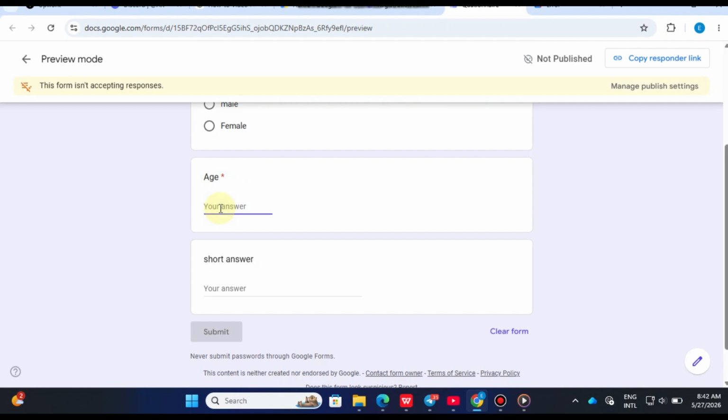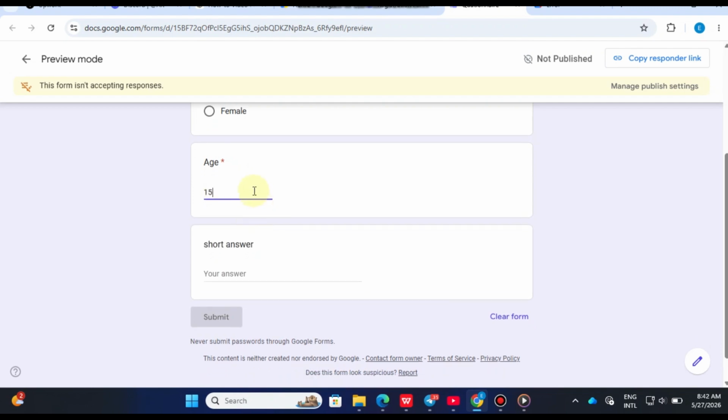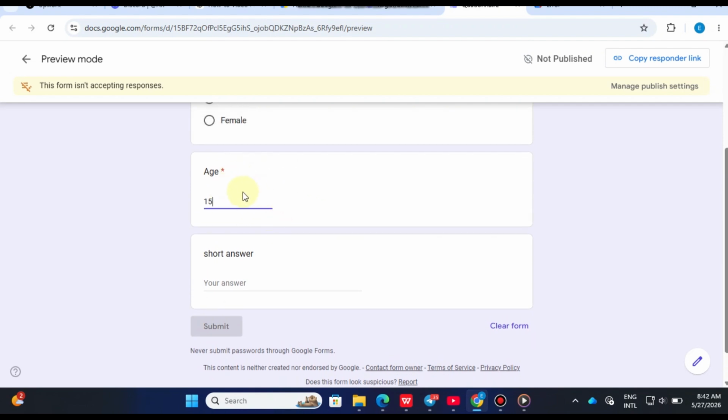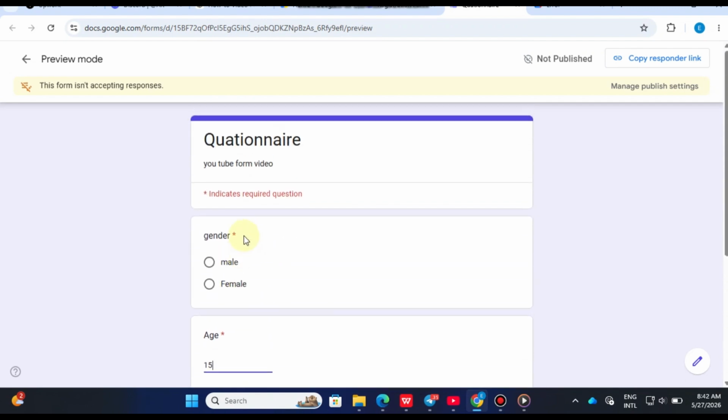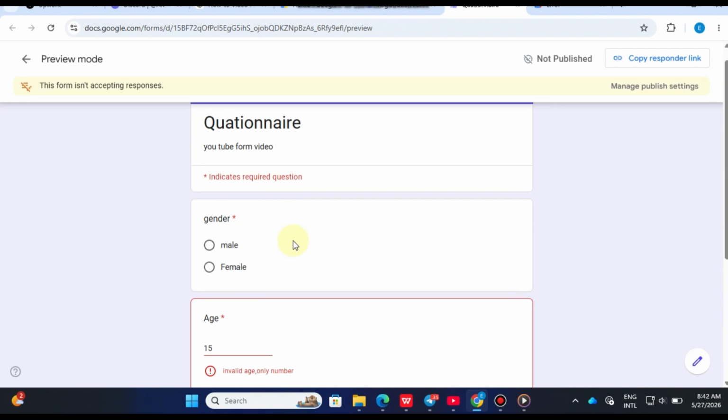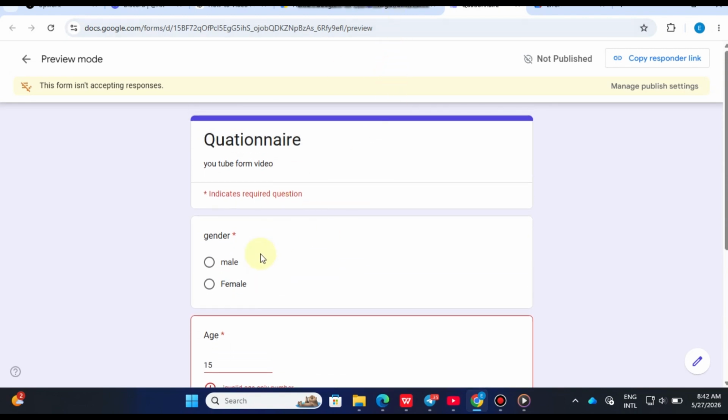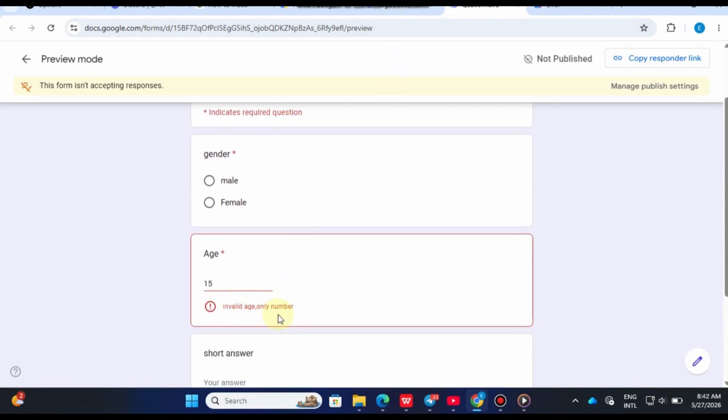And that's it. As you can see, adding an age restriction to Google Forms is actually very simple and only takes a few minutes. It's a great way to make your forms more accurate and ensure only the right audience can submit responses. I hope you found this tutorial helpful.